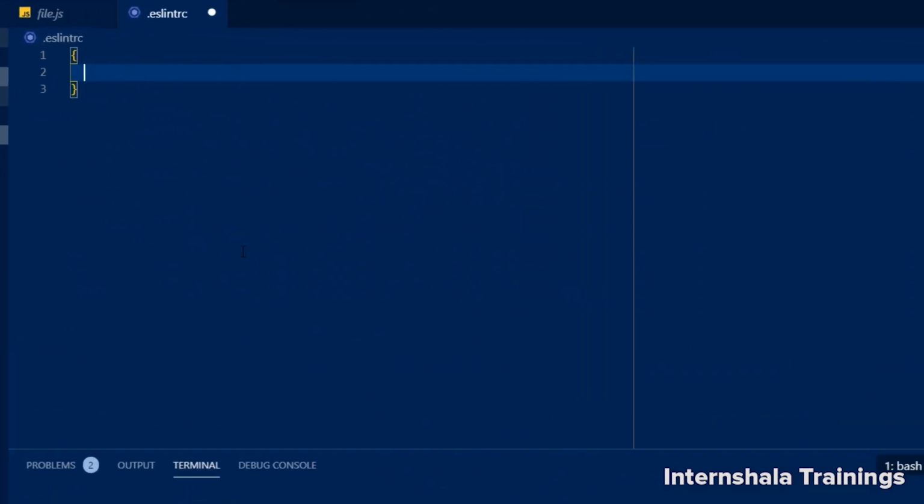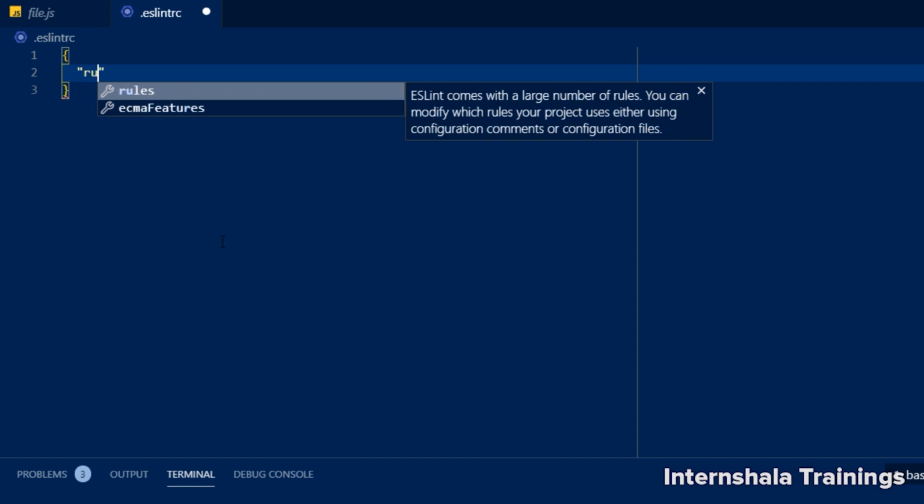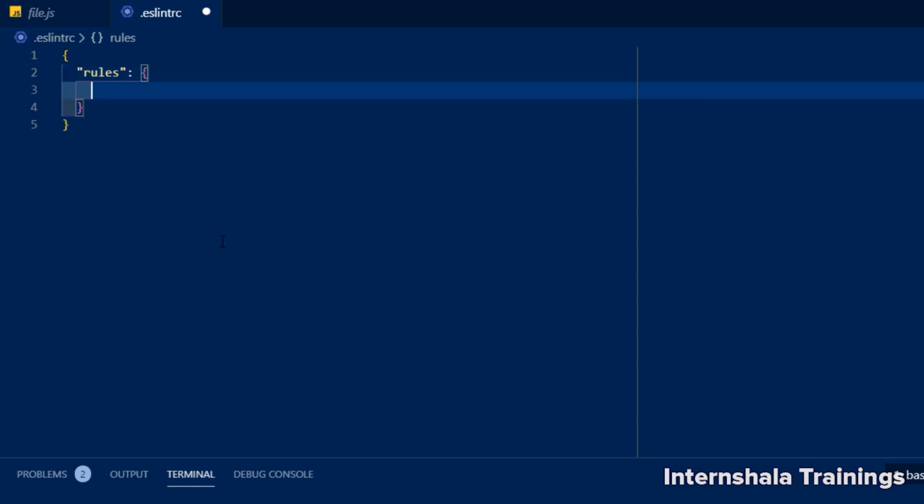So we need to open curly brackets, and here, if we open quotes, we will have IntelliSense. And we have this IntelliSense because we installed the ESLint extension for VS Code. So it integrates very well, and the config is automatically recognized by VS Code. Inside this config, we define rules that we want to be checked in our code. For example, we type rules, and here we specify the rules that we want to see.